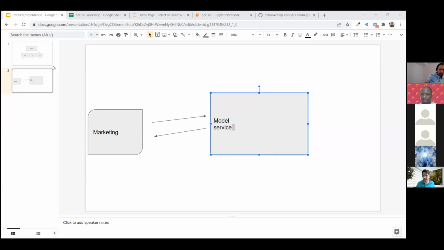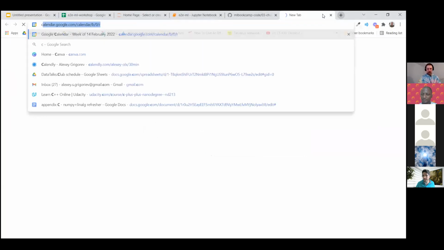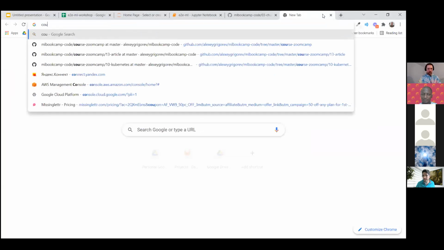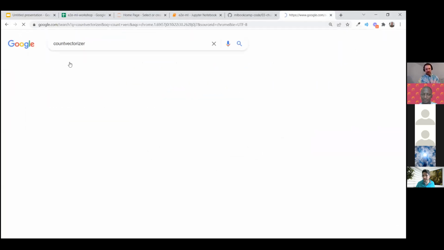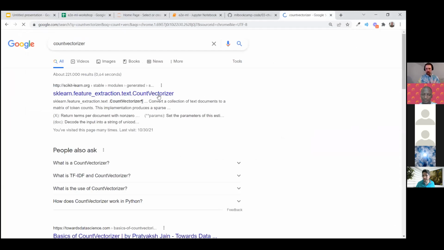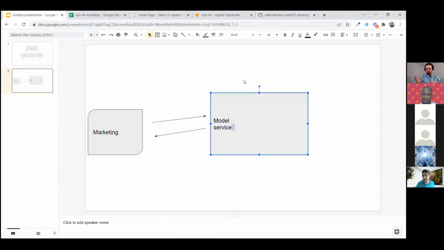Yeah, so what I personally do is I use count vectorizer most of the time. You can check it out. It's intended for using on text, but it can do the thing you described. I will not go into details right now into how exactly to use this, but this is what I would use for that.